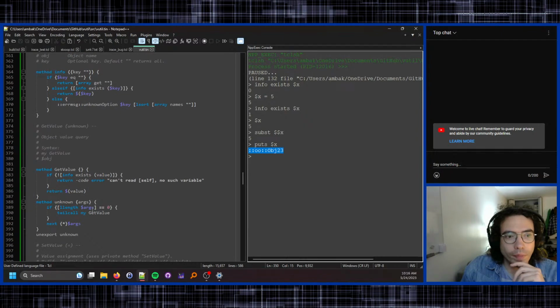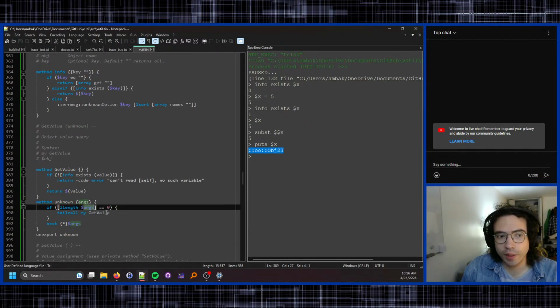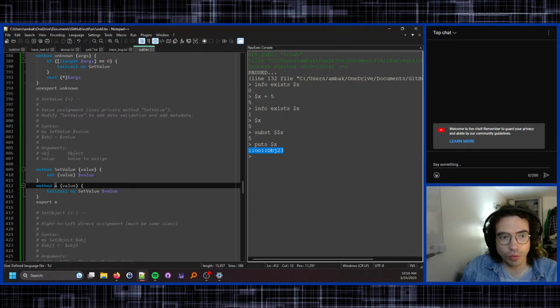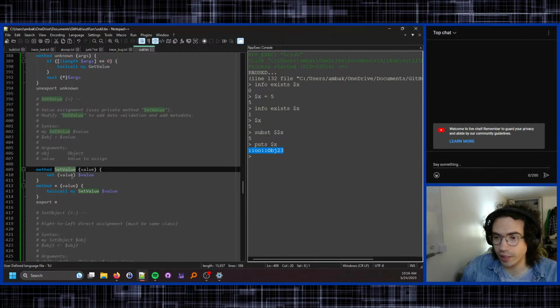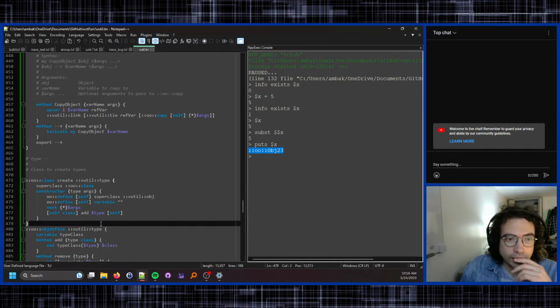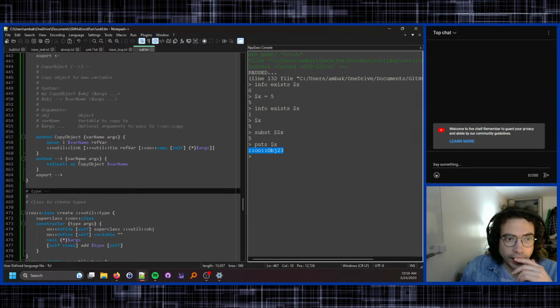And so I have my unknown method here, which is modified so that when there's no input arguments, it returns the value using the getValue method. And then I have an assignment operator, which calls the setValue command, which sets the value of the object. And that's about it for that.